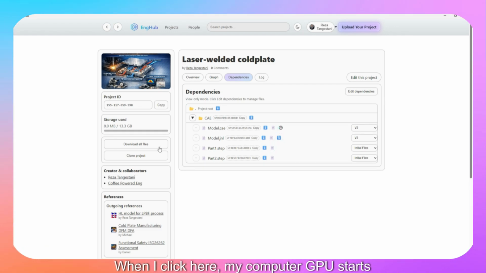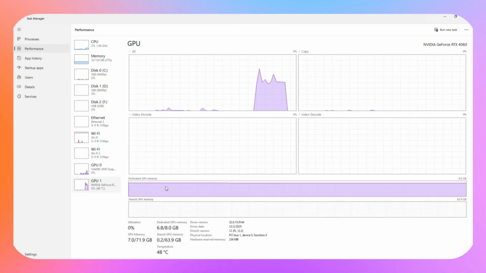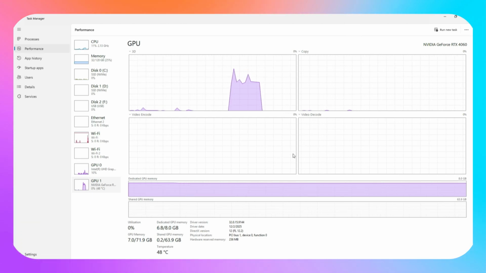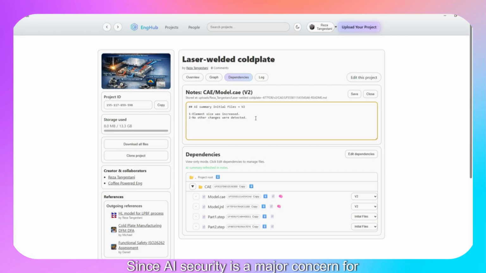When I click here, my computer GPU starts working. This GPU usage is not for ChatGPT, it's for my computer. Since AI security is a major concern for many companies, this software runs a local AI on your machine. In other words, only the owner of the computer can access the AI. After that, I can add or remove the comments.